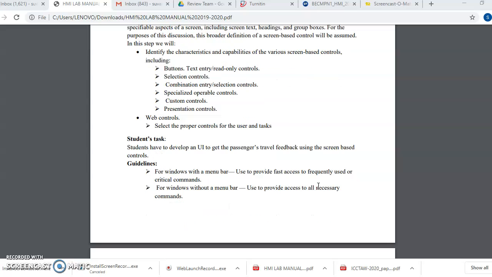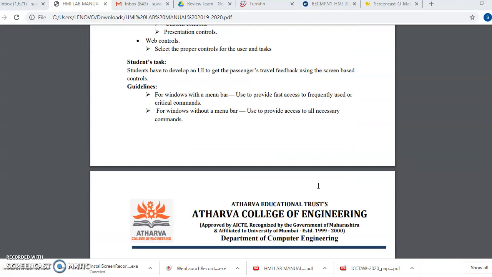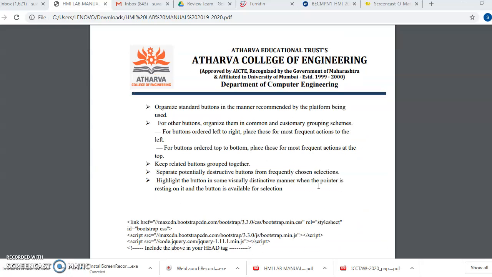And the important thing is, if you are using Windows, then you have to use proper menu bars. Then standard buttons should be organized in a proper way. Then whatever buttons are related to each other, we have to group those buttons properly, and the buttons which are potentially destructive, just separate those buttons out. Then highlight the buttons in a visually distinctive manner. When we are moving the pointer on the button, it should get highlighted.